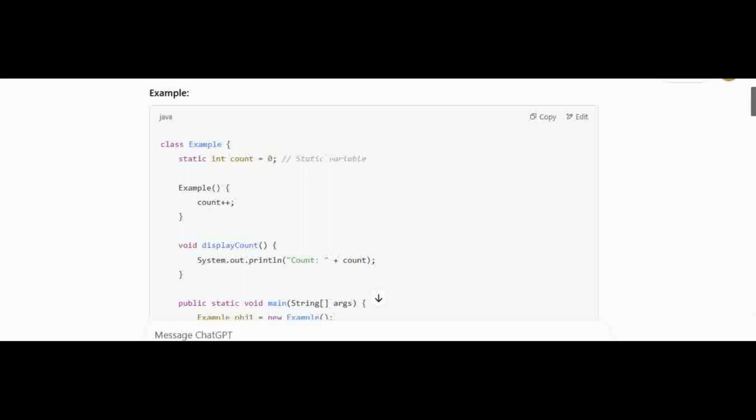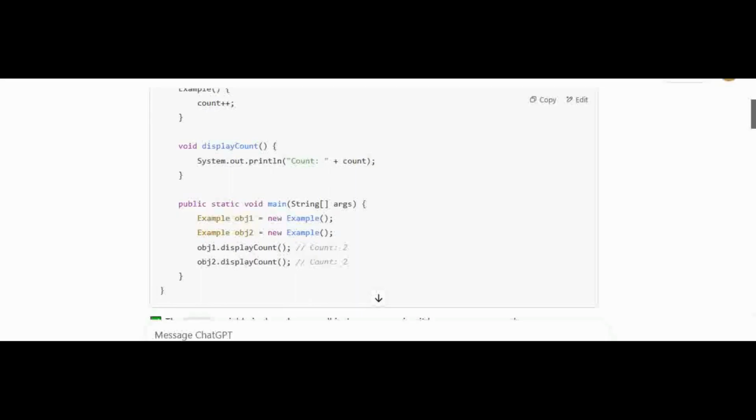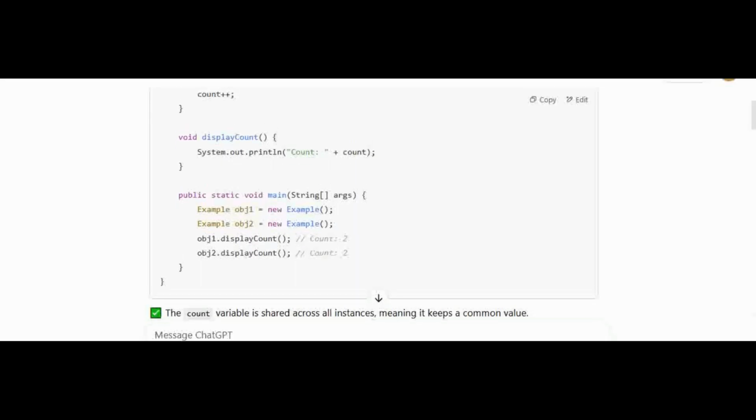The next one is public static void main(String[] args) { Example obj1 = new Example(); Example obj2 = new Example(); obj1.displayCount(); // count 2. obj2.displayCount(); // count 2 }}. The count variable is shared across all instances, meaning it keeps a common value.